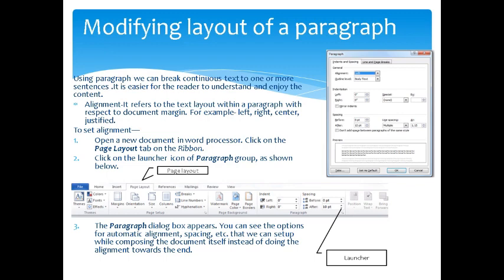If you want to set alignment, you need to open a document in a word processor. Then there is the page layout tab on the ribbon. Click on the launcher icon of the paragraph group as shown below. You will find the paragraph dialog box will appear in front of you, and there is an option in the indent and spacing tab, alignment, and from here we can choose the alignment which we want. Moreover, we can apply paragraph spacing and line spacing features from the same dialog box.